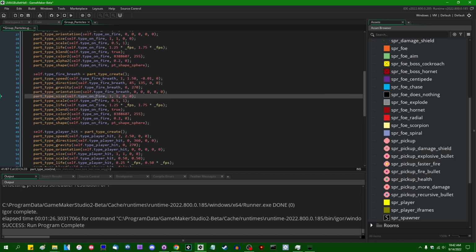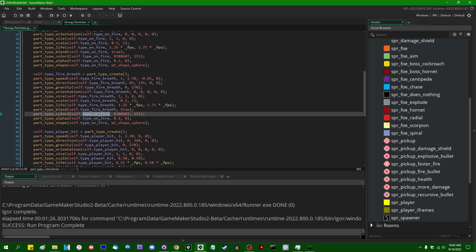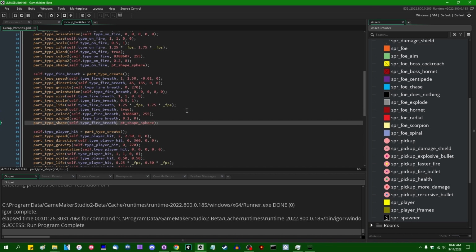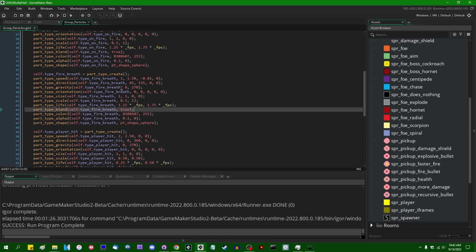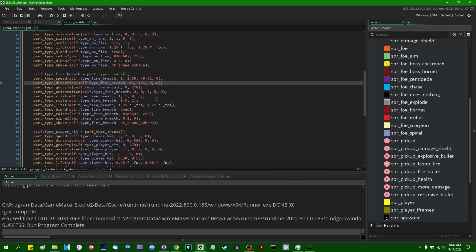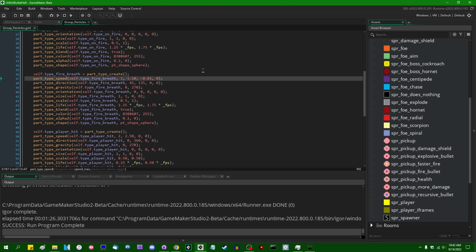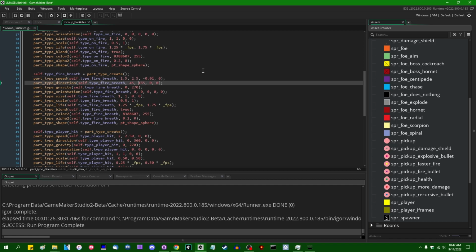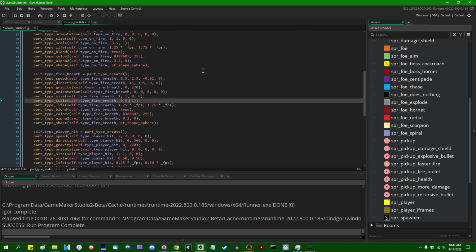Type on fire, type fire breath. It's going to be similar, but it's going to be bigger, and the particles are going to last longer. At least I think they last longer. They're definitely going to be bigger. Direction 45 to 135, that's fine. That should be in a vaguely cone shape. Speed, I think, can be bumped up quite a bit. 1.5 to, yeah, let's go with 2.5. And the scale can also be much bigger.